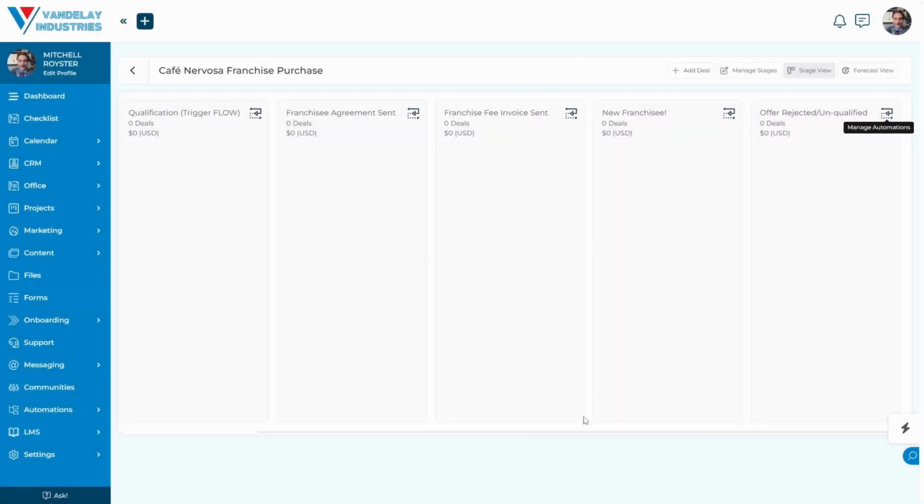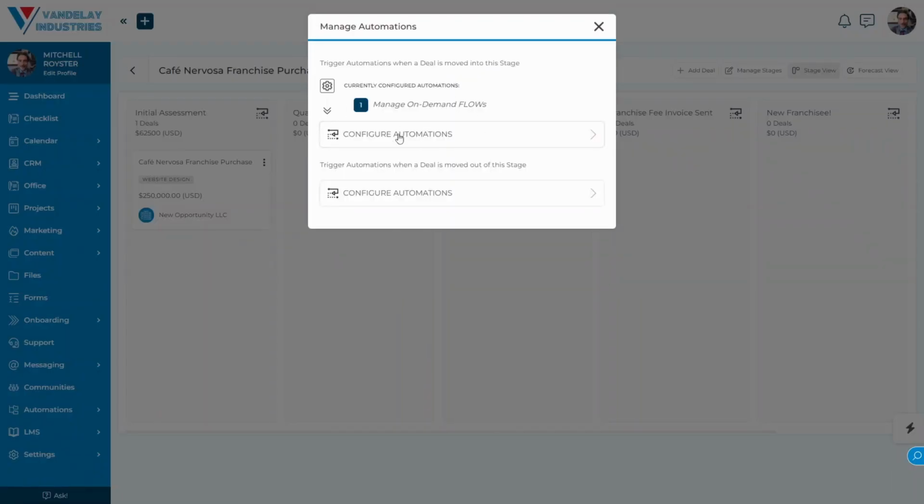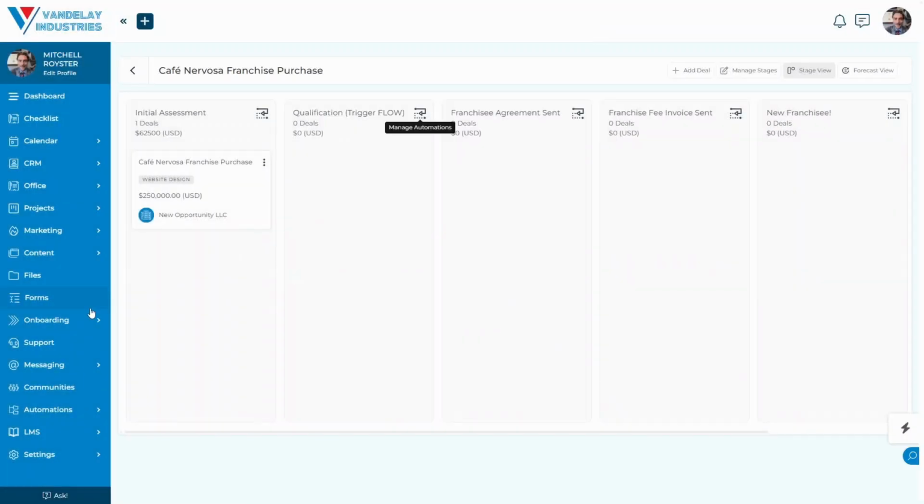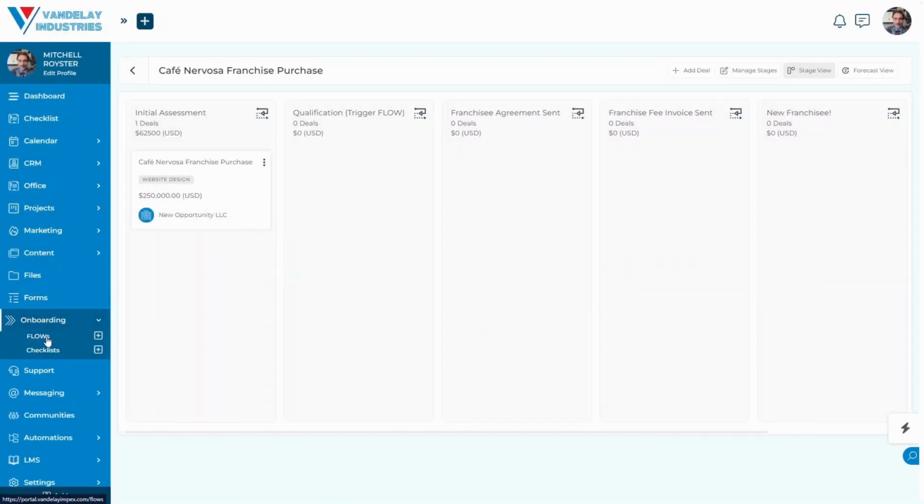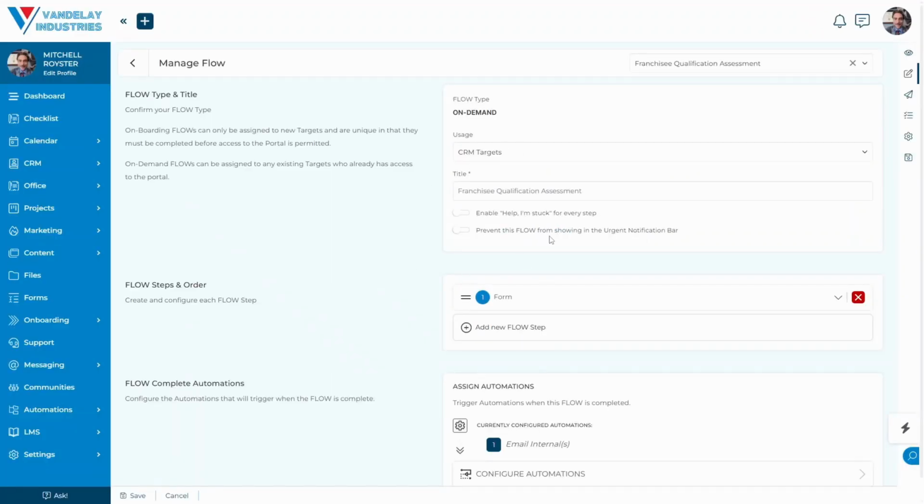So we're going to quickly now go into this on-demand flow and see what's going on as far as the automations are concerned. So I'm going to exit out of that. We're going to go over here to onboarding and click on flows. And we will see here the franchisee qualification assessment on-demand flow. Now, I don't have anything in here other than a form. This is simply for demonstration purposes.